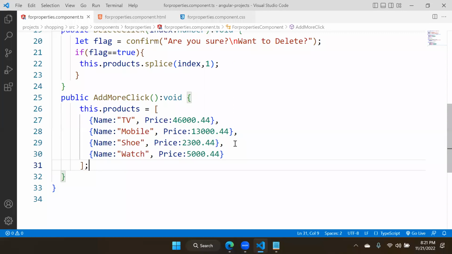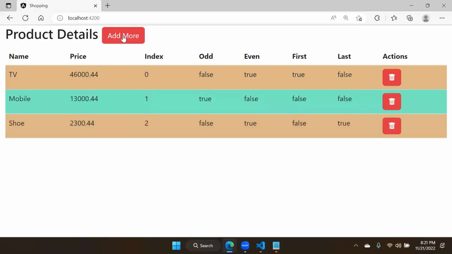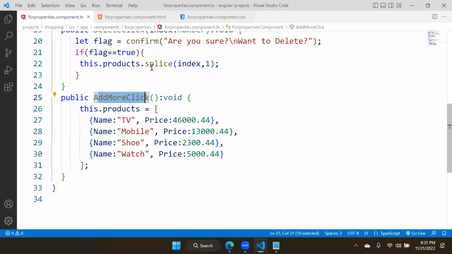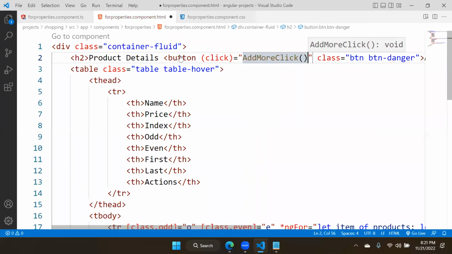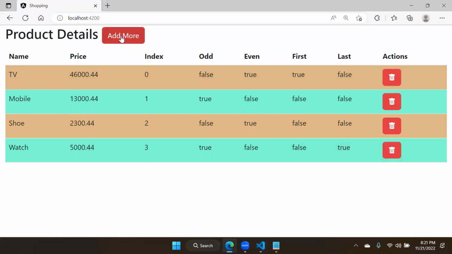So due to that, see what happens here. Observe carefully. When I click add more, one more record must be added. We have to write this add more click, so here we have to write a button click. On click, which function to call? The add more click function. Now see what happens. I click on add more, and one more record is added.